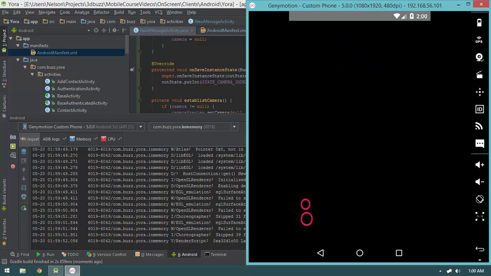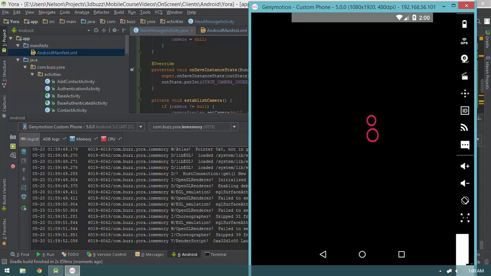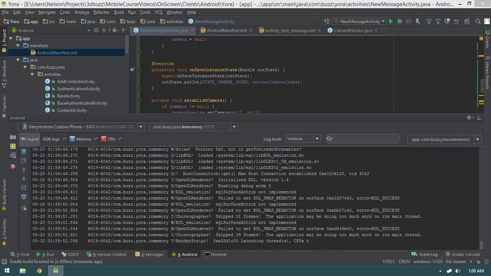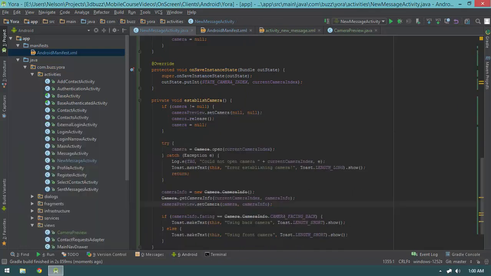So yeah, I think that's all I wanted to do in this video. In the next video, we'll start putting together the rest of the UI and the image processing that we're going to have to do with our new message activity.